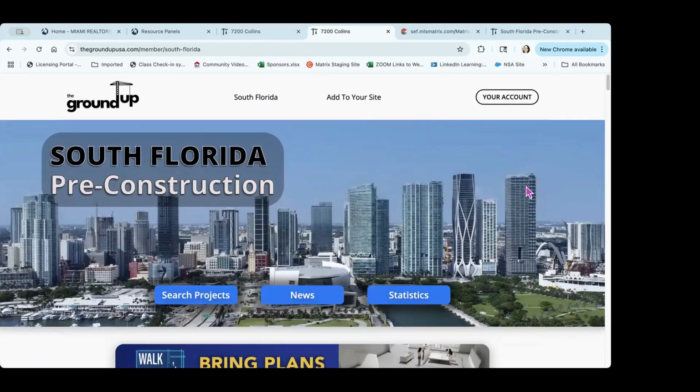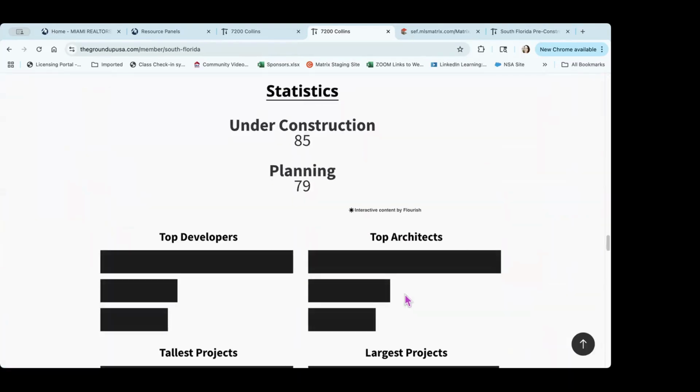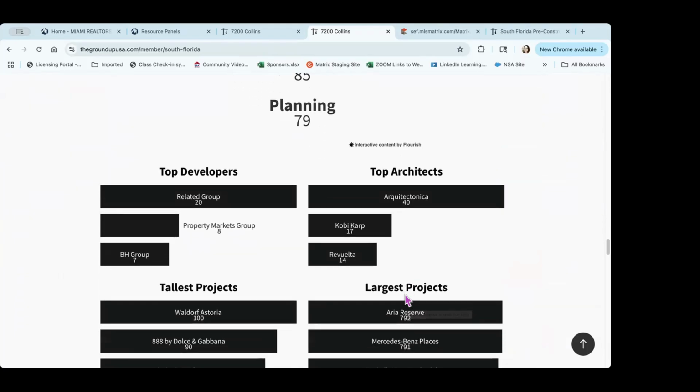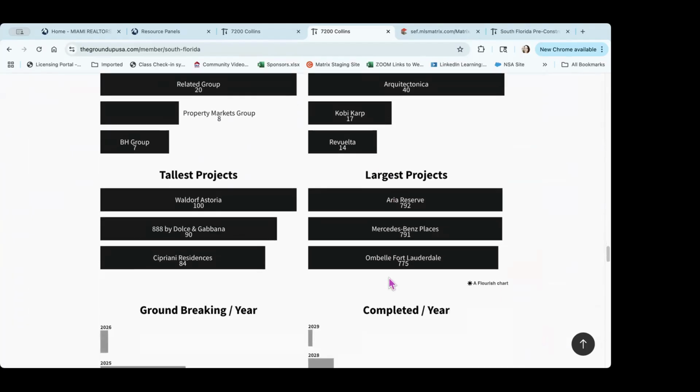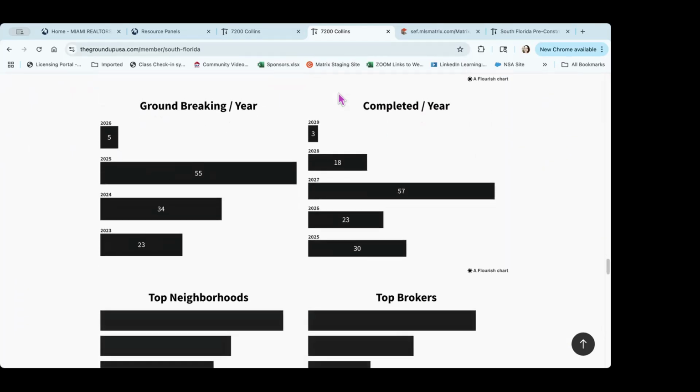And then lastly, aside from news, you have statistics. And then within statistics, these are statistics specific to South Florida. 85 projects that are under construction, planning, you have another 79. You have your top architects that are available to view. What are your tallest projects? Your largest projects? What's groundbreaking or the number of new construction projects that will be groundbreaking in 2026 is 5.